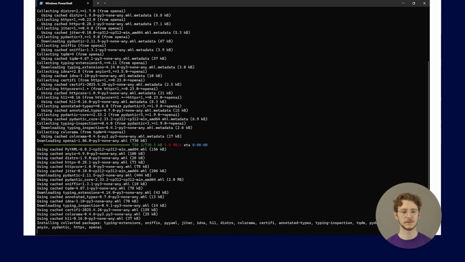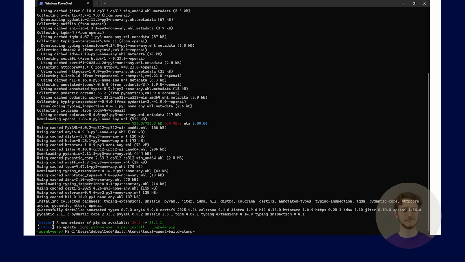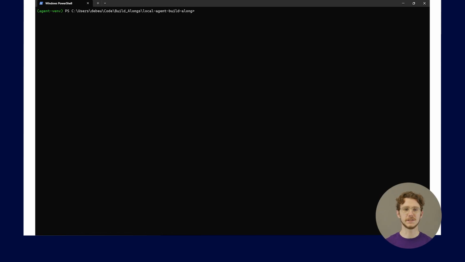Those will go ahead and install. And we see we have an update of pip here, but I don't really need that, so I'm going to clear this out. And now we should be ready to go. The last thing I'm going to do is just run Python to make sure my installation works, and I'll try to import.